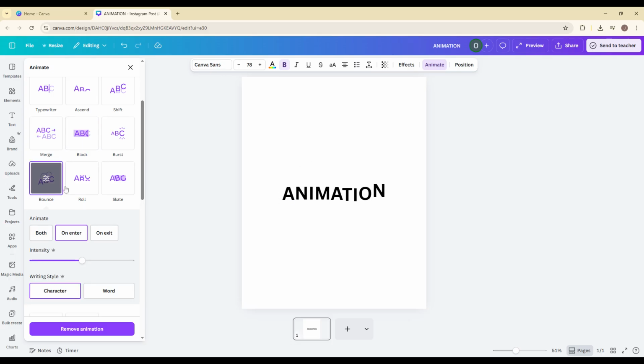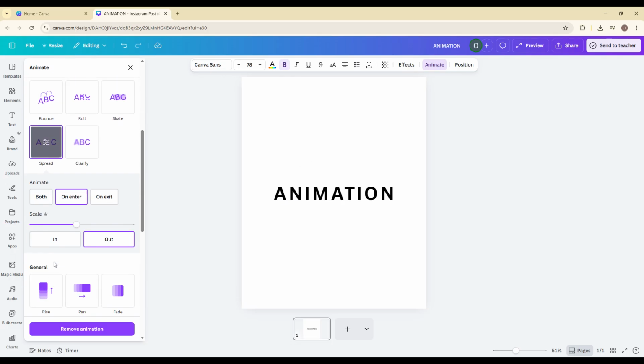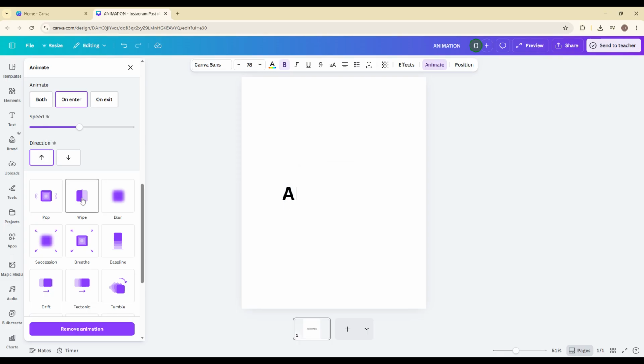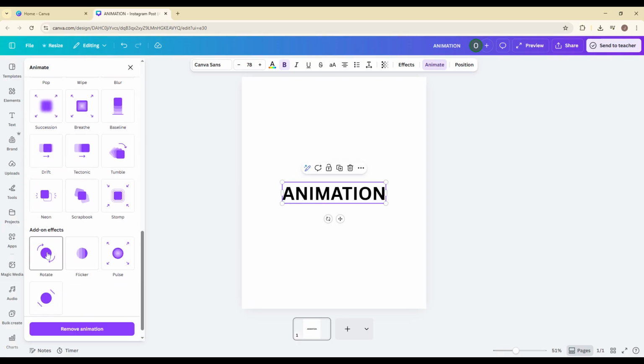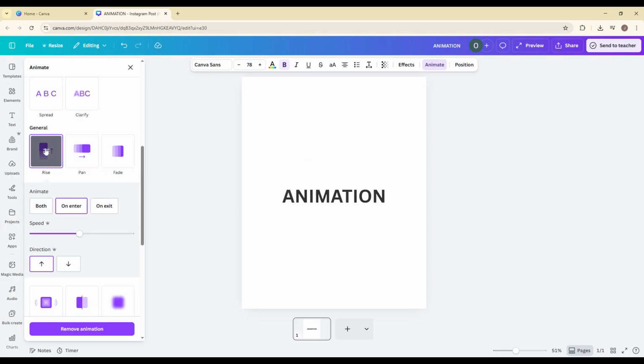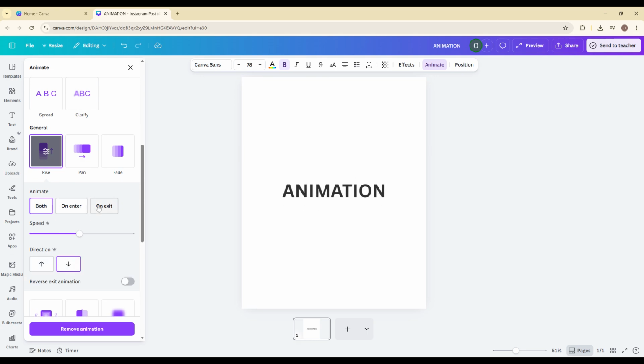If you want something subtle and professional, fade or rise works great. If you want something more energetic and eye-catching, try pop or slide. After selecting an animation, you may see additional customization options. Depending on the effect, you can adjust the speed, direction, or timing. For example, you might be able to choose whether the animation comes in from the left, right, top, or bottom. You can also control how fast the animation plays. Slower speeds feel smoother and more elegant, while faster speeds feel more dynamic and bold. Take a moment to experiment with these settings to match the tone of your project.